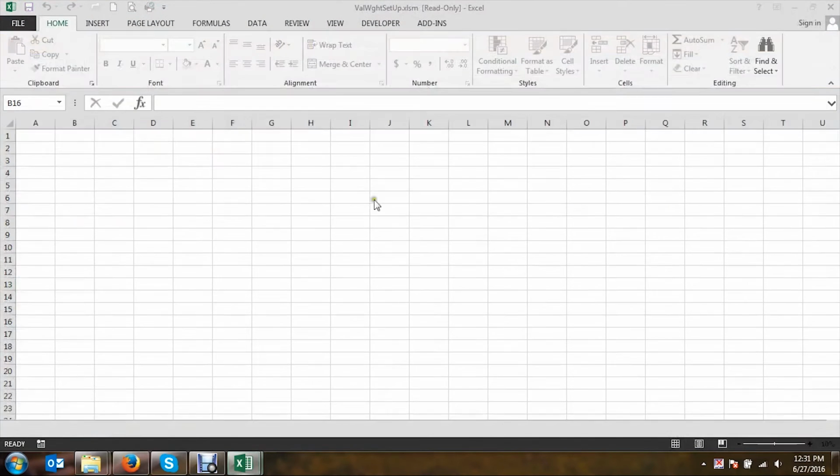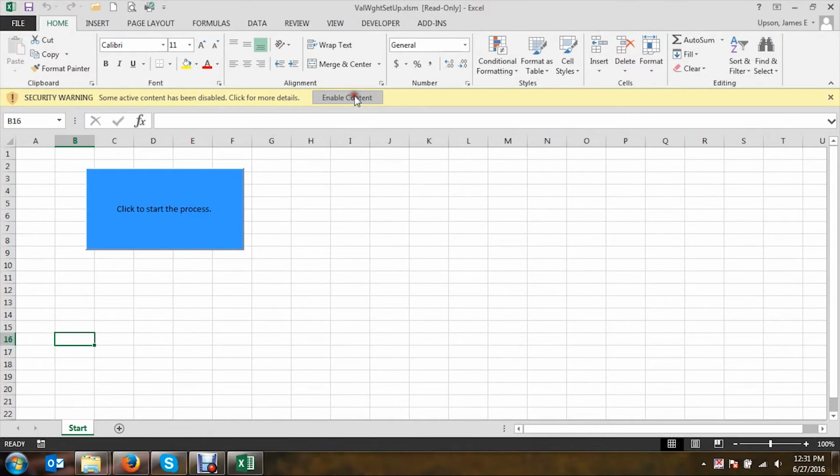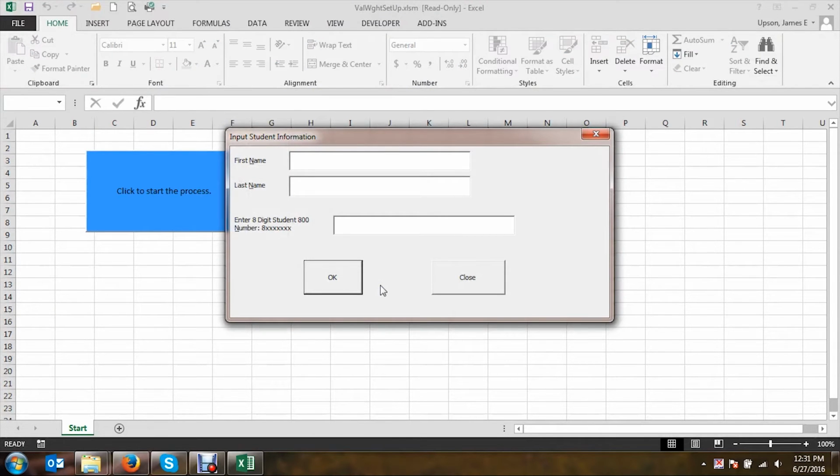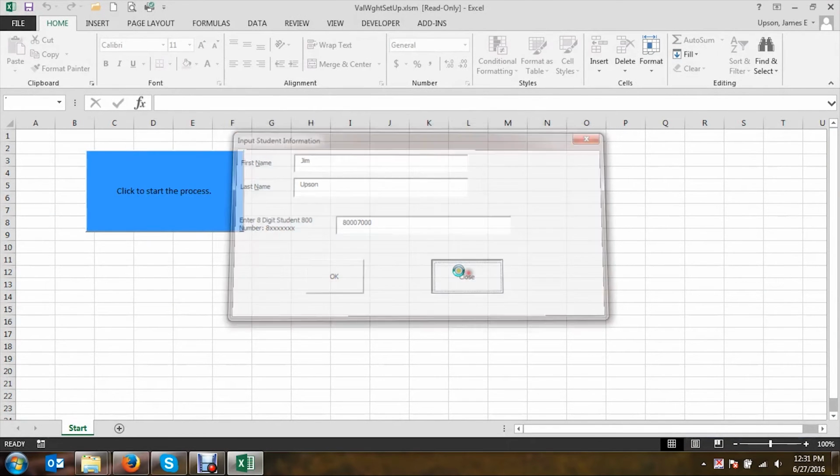You'll go ahead and enable your editing. We'll enable the content. This is a macro program. Click on the start. You'll enter your first name, your last name, and then your 800 number. Make sure you get this right. I'm just entering some basic numbers here, but make sure that you get your 800 number right. In other words, the grading and other issues will be a problem. And again, it's just your first name, your last name, and the 800 number. We'll click OK, and we'll go ahead and close.